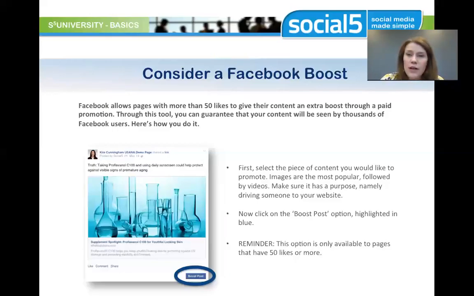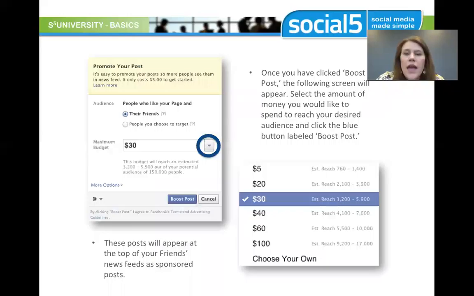You're just going to come down here at the bottom of your post, and it will have this Boost Post button. So you select which piece of content you want to promote. Images are usually the most popular, followed by videos. But it's best to make sure it's something that has a purpose, like driving someone to your website or whatever. So you'll click on the Boost Post option that's highlighted in blue down there. And again, this is only available if you have 50 likes or more. Once you click that Boost Post button, you'll see this screen appear. You can select the amount of money you want to spend to reach your desired audience, and then you click the Boost Post.